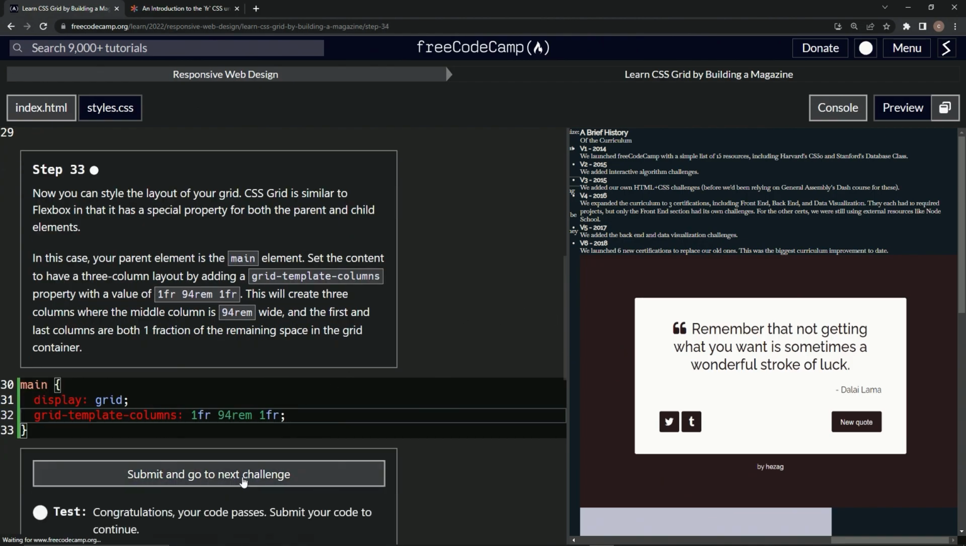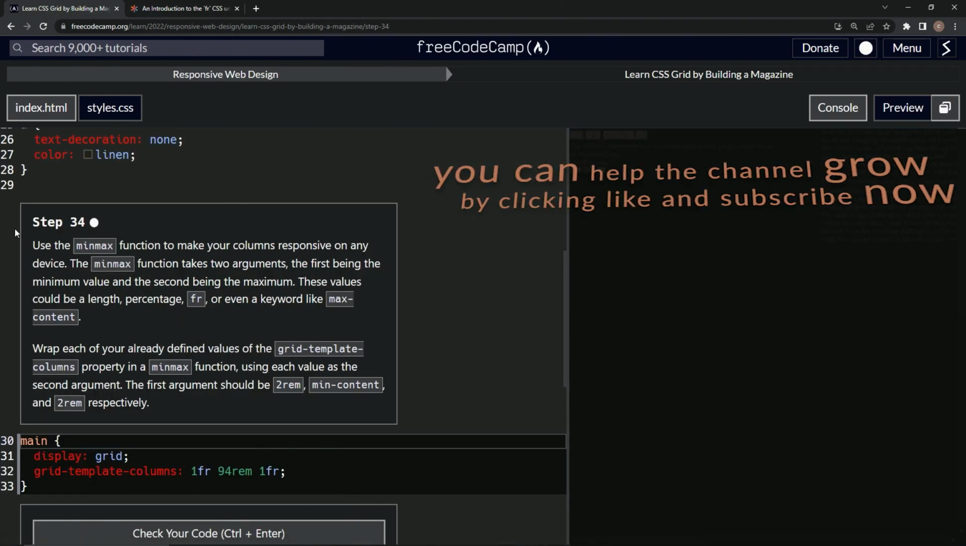If it works, it does. Submit it. And now we're on to step 34, and we'll see you next time.